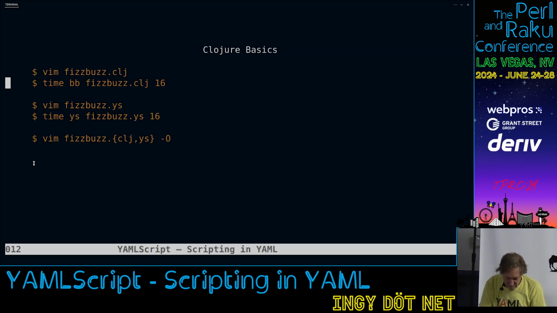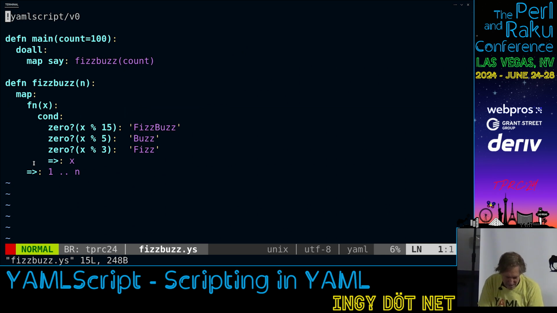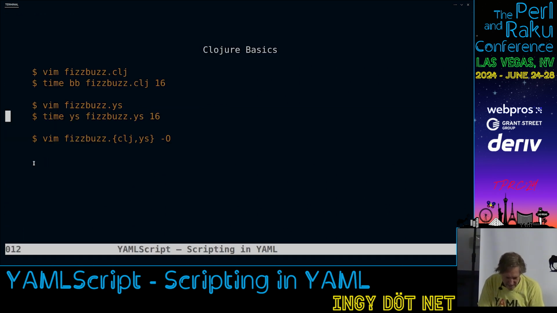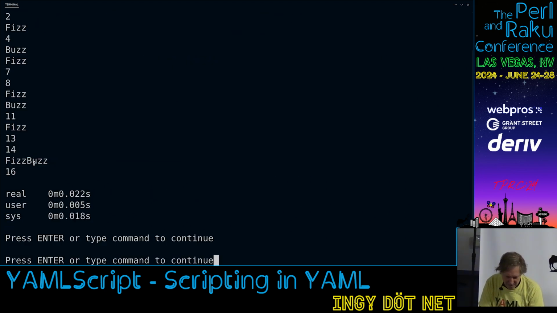And that it works. Here's the equivalent YS. I like it much better. And it also works side by side, etc.